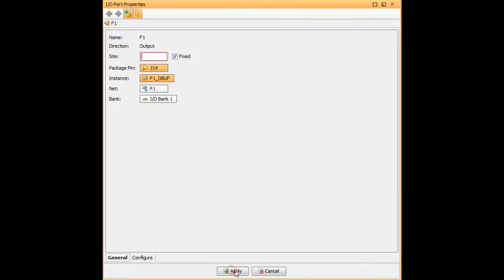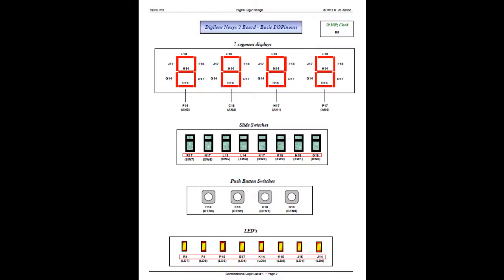This should come up. Go over to the Site field and change or add a location that corresponds to your board. For instance, J14 for the output. After you've filled it in, click on Apply. Do this for every input and output. Here is just a quick reference to the Nexys 2 board inputs, courtesy of Professor Elson. Now, save it and close it.